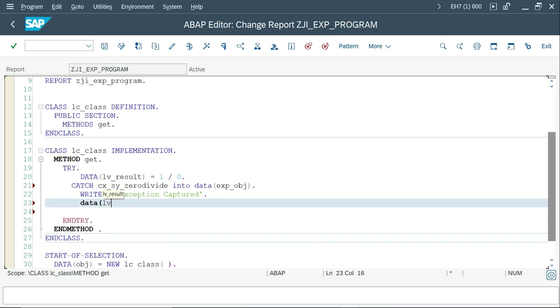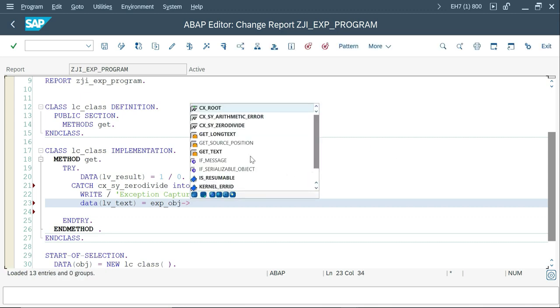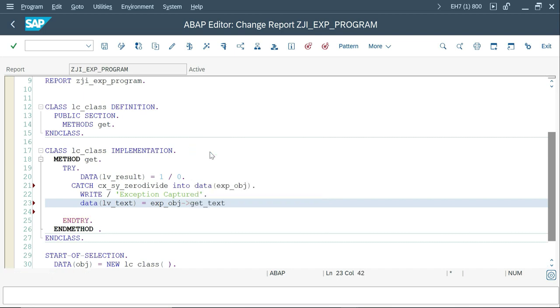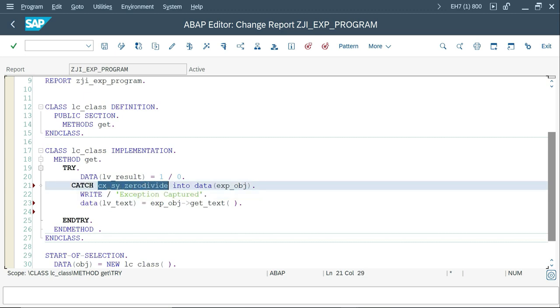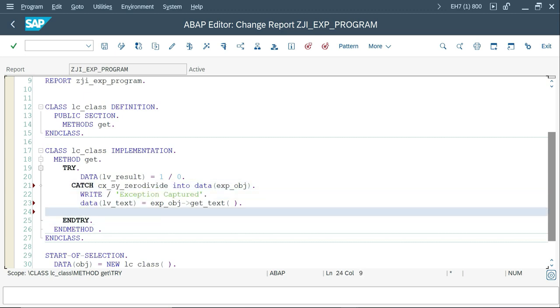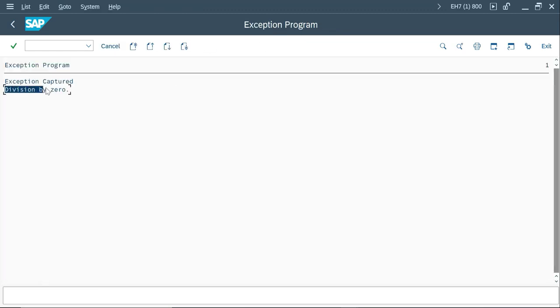So data, I need a text, it's one variable, and there is a method which returns the text for the exception class. That is nothing but get text. Get text is a method which returns the proper message statement from this exception class. Then I can say write lv_text, actual message from exception class. Activate it and then execute it. Now I'll get the exact message, division by 0.